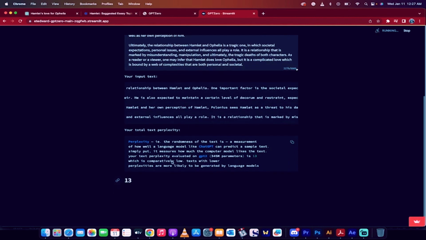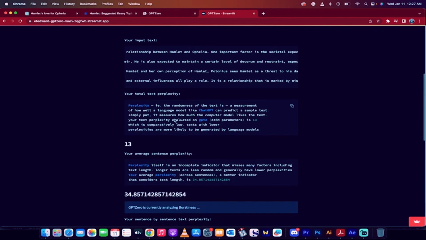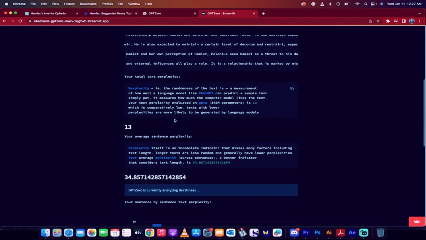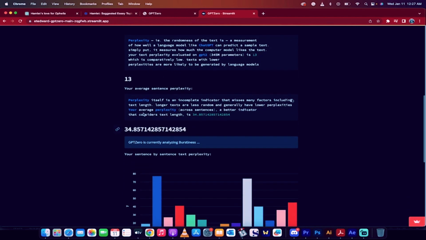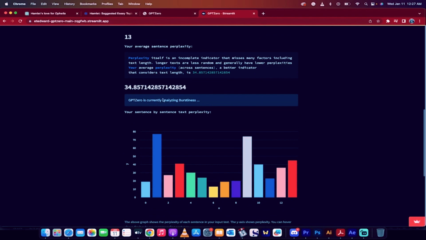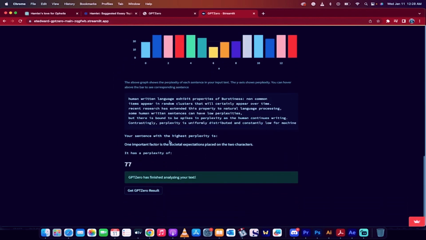And here we go. It's given us a perplexity of 13. And in particular, the lower the perplexity number, the more likely it is to be computer or Chat GPT generated. So far, it looks like our perplexity is pretty low, so it's catching on to us. And here we go. Now let's take a look at the burstiness. The burstiness, let's see what they got to say.